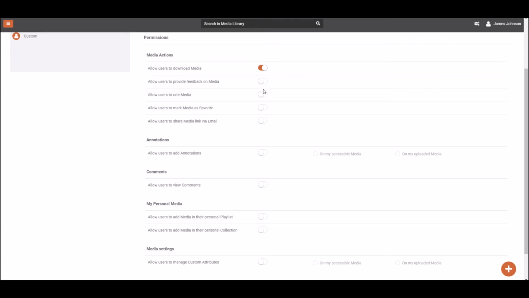Enabling Allow Users to Rate Media will allow members of the group to like or dislike media. Enabling Allow Users to Provide Feedback will allow all the members of the group to report content. Users can help identify if the content of the media is inappropriate, offensive, or abusive. Moreover, users can ask queries and provide suggestions for the media.